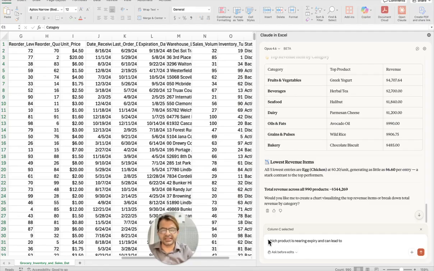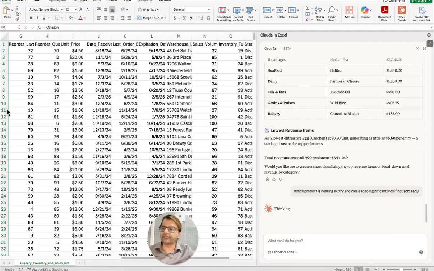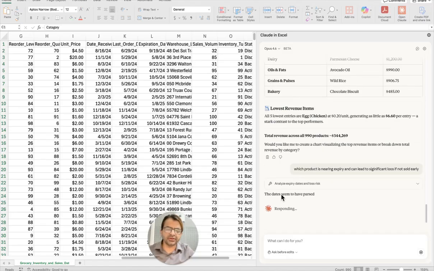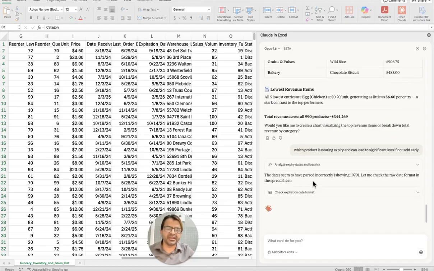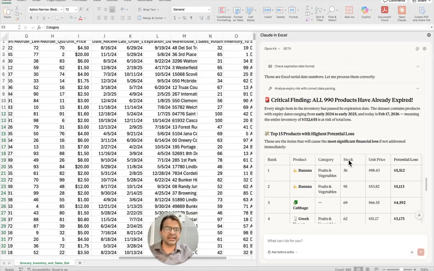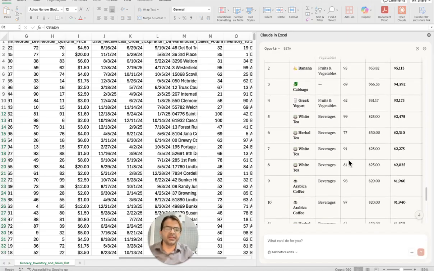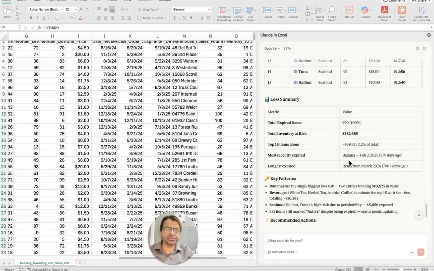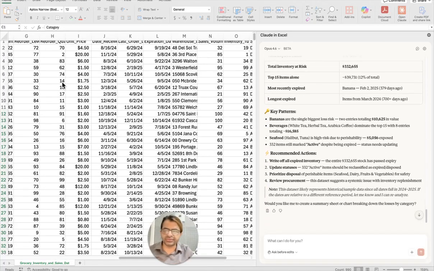Here, I'm asking which product is nearing expiry and can lead to significant loss if not sold early. So there is a typo, but that's okay. It will be able to make sense of that. So now you see it got a sense of what I'm asking. Analyze expiry dates and the loss risk. So it is looking at the data. Now it took today's date and it is making sense of that and saying that, okay, all products are nearing expiry. So this is the way you can make use of a spreadsheet.